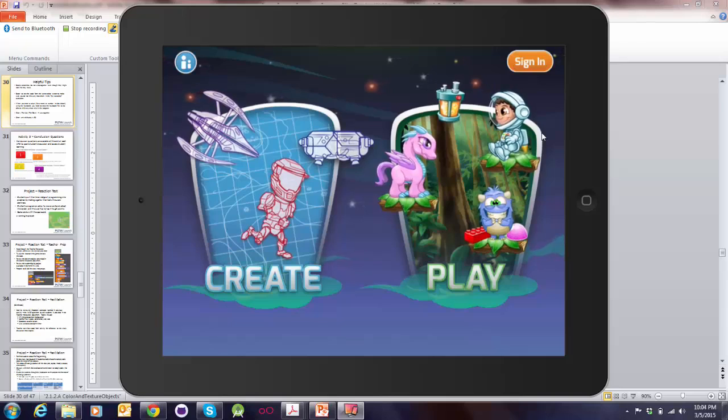Which reminds me, whenever you start an activity, a project, or a problem, make sure that the tablets are labeled so that you can always give the exact same tablet back to that same group of students. So you have to assign a tablet for the entirety of that project at least.